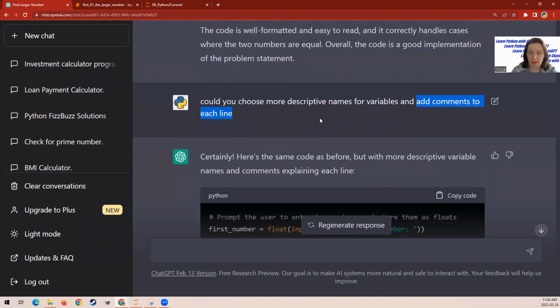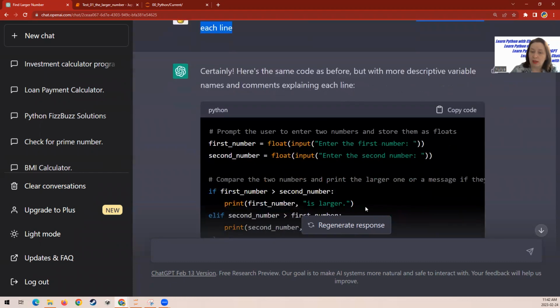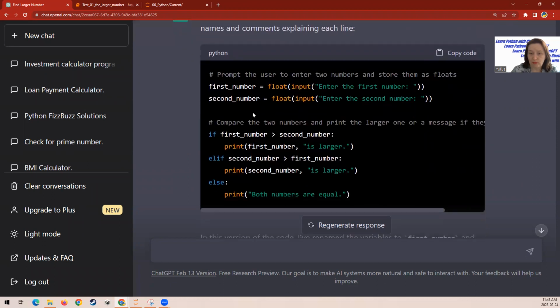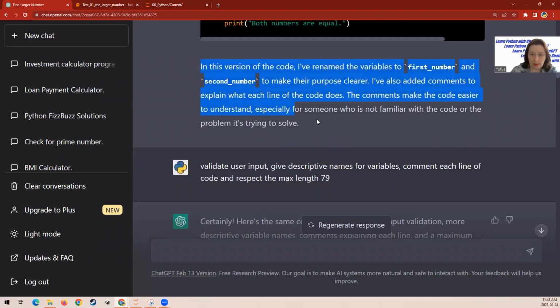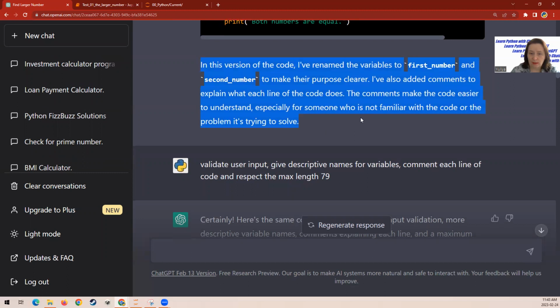During my learning process, it depends on your level for sure, but I would like to understand each line, what's going on and why we are creating each line. So we can see that ChatGPT offered us better naming for variables, so we are able to read it almost as plain English now. There is a description of what was done.